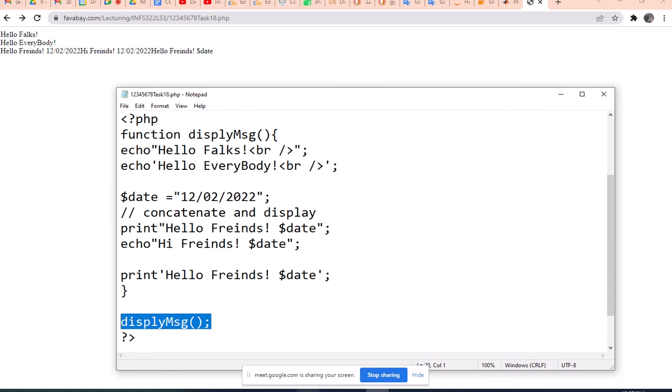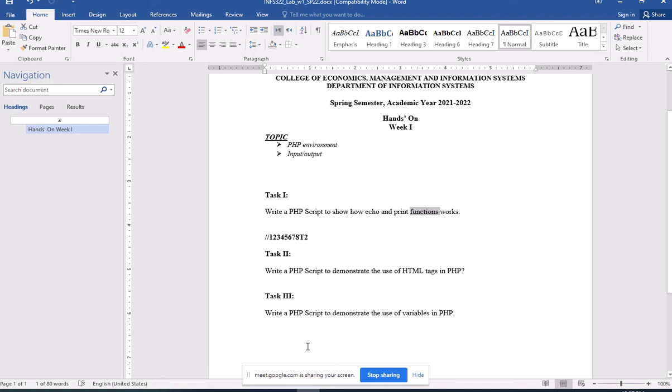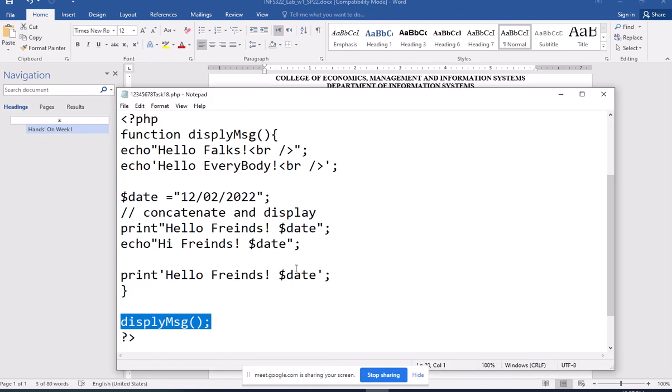Good. We did it now. Let's pass to task number 2. Write a PHP script to demonstrate the use of HTML tags in the PHP program. Okay. I'm going to just define, because we already did it here: when you use the BR inside the double quotation, it is an HTML content inside the PHP. Let's create a new program, so new notepad.